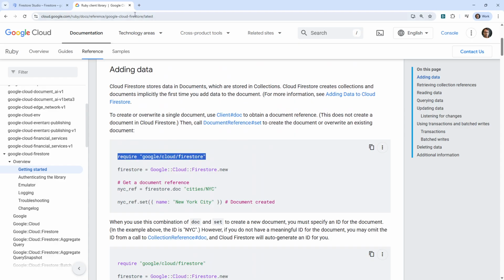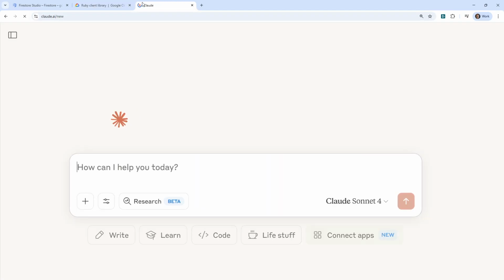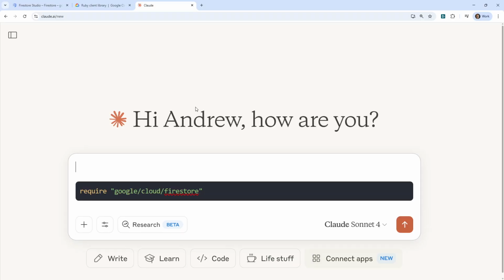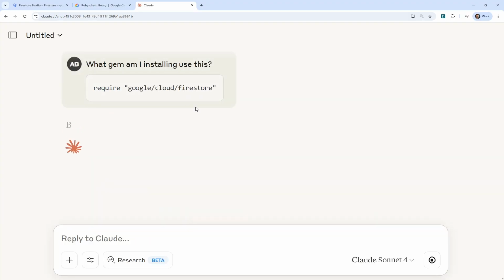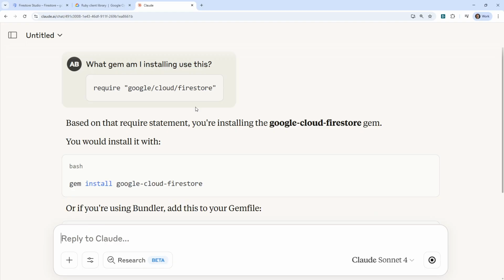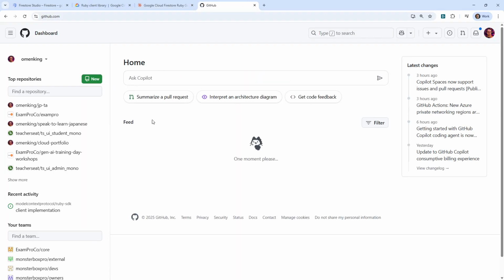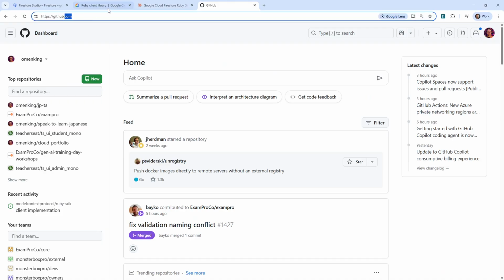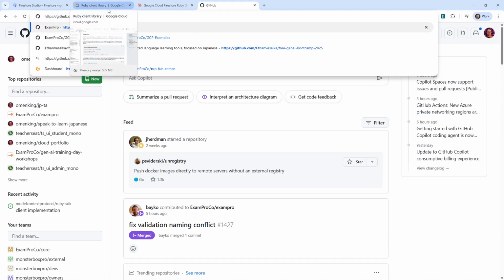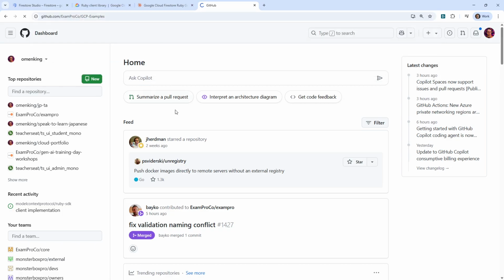So we'll go ahead and I'll use Cloud as a search. What gem am I installing to use this? Okay, maybe it is that. That'd be really nice if it is. We'll make our way over to GitHub here. And as per usual, we'll go over here and to our GCP examples.